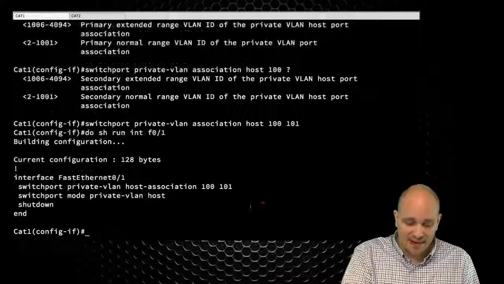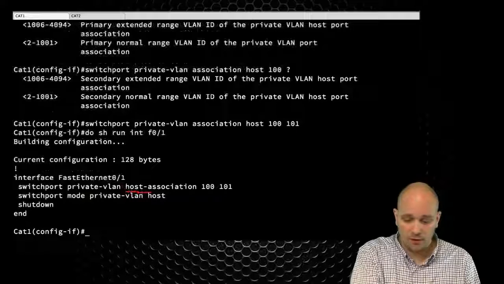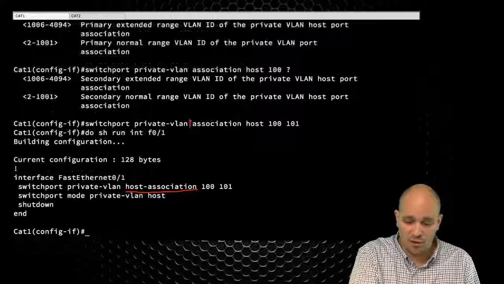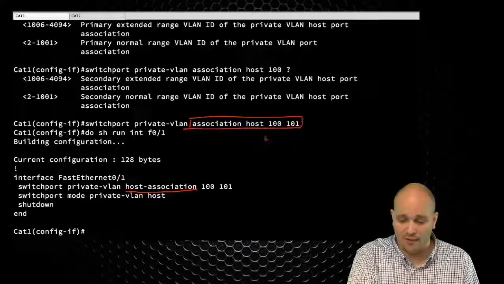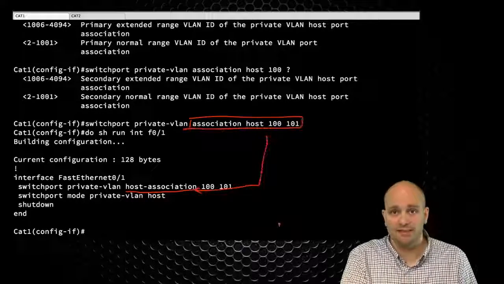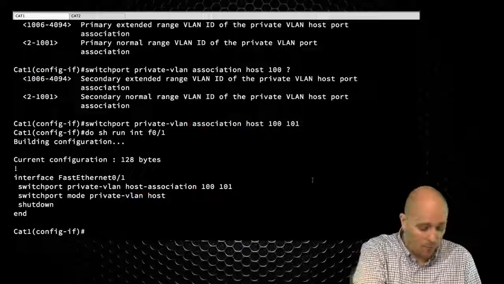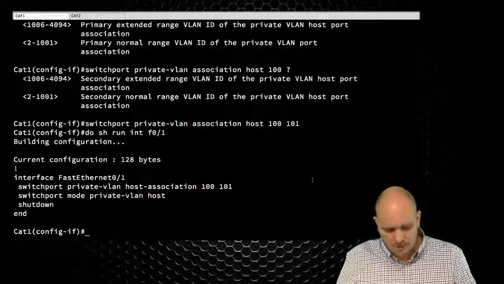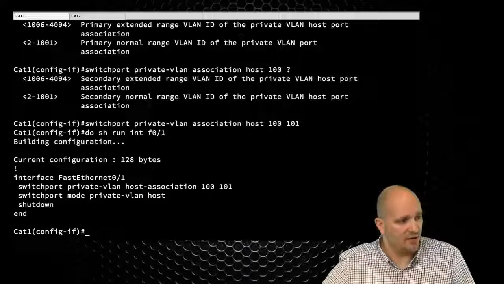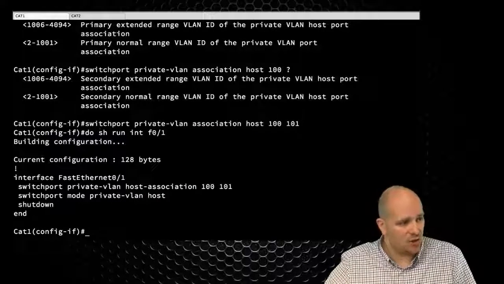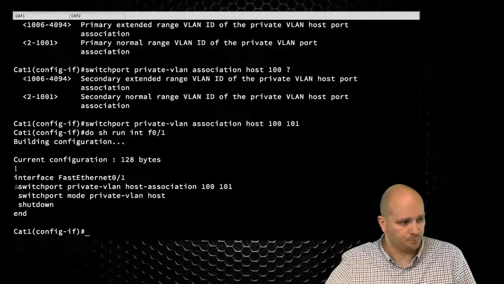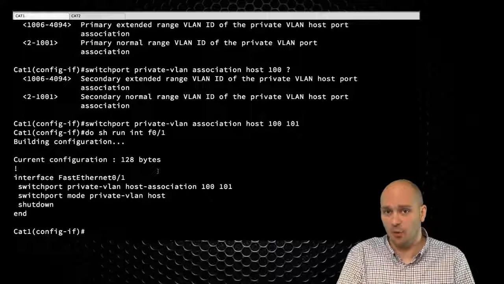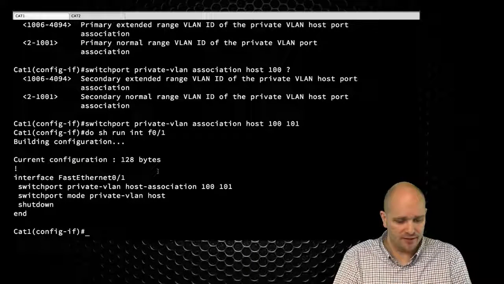So what actually ended up in the configuration is the host association command. Even though I used this format of the command, what I ended up with is this, consistency. But anyways, just two different ways of accomplishing the exact same thing. So now, this interface here, FastEthernet 0/1, is associated with primary VLAN 100 and the secondary VLAN 101, which is our isolated VLAN.